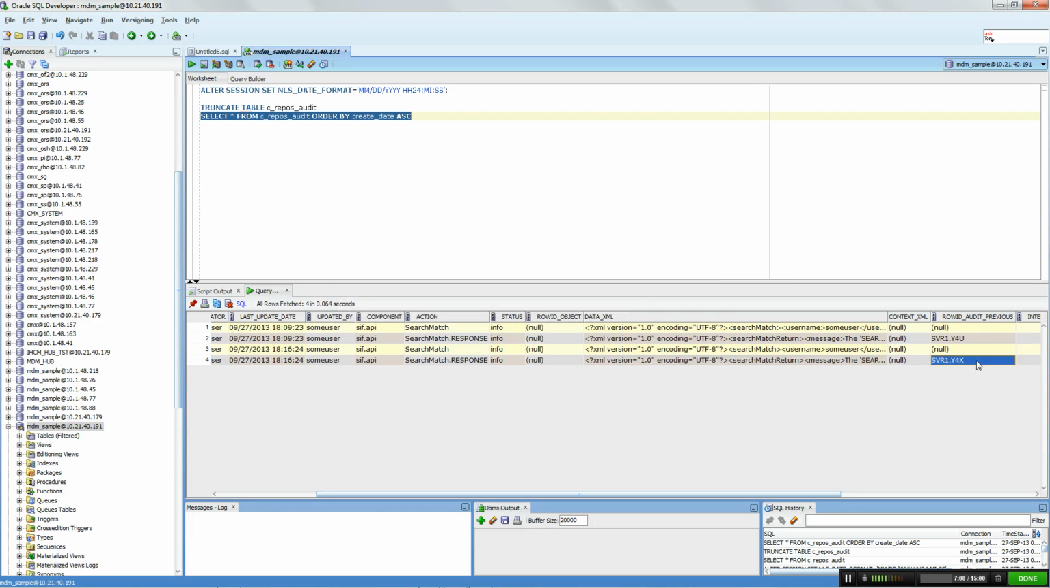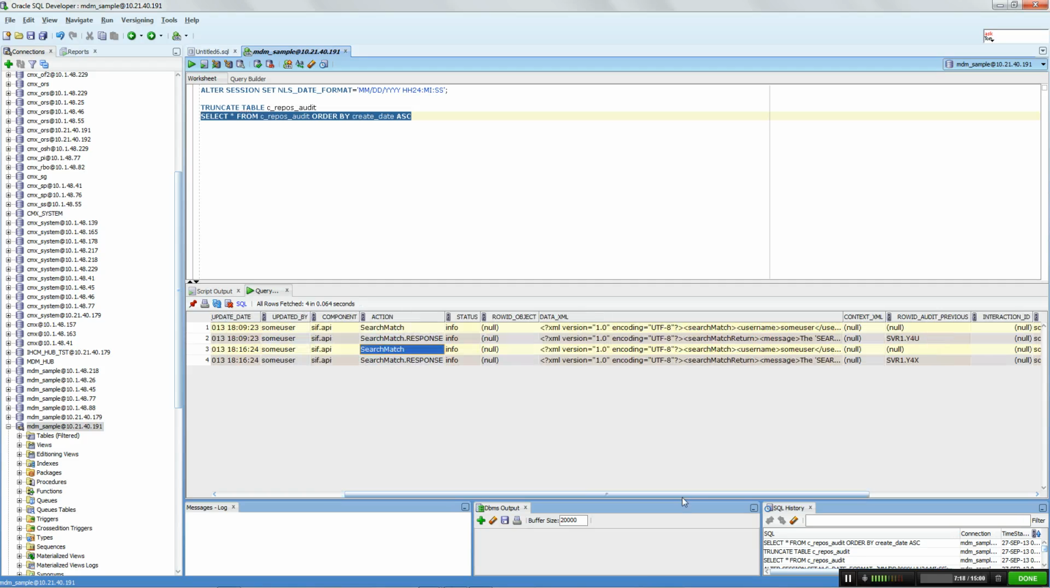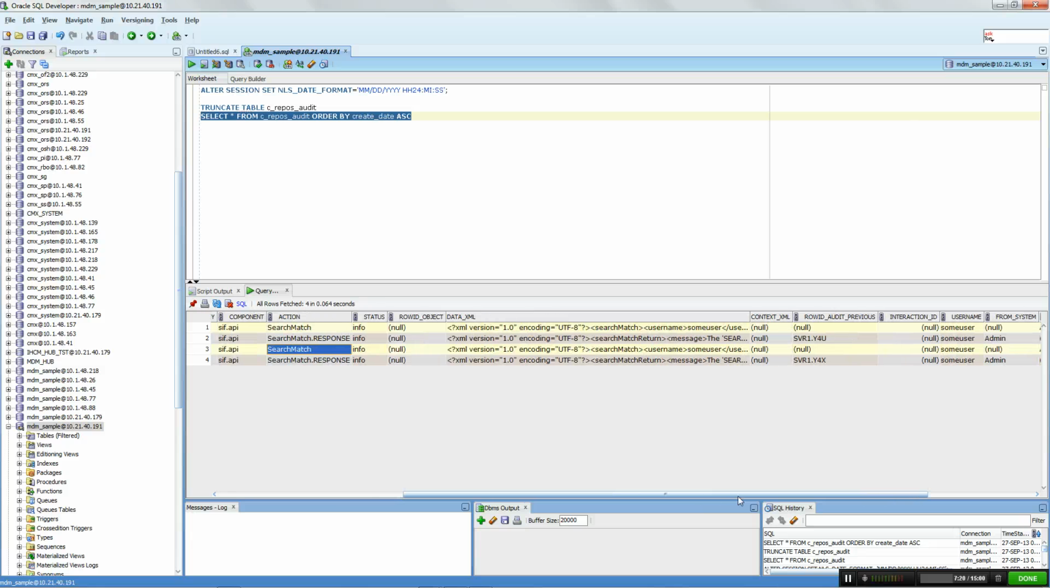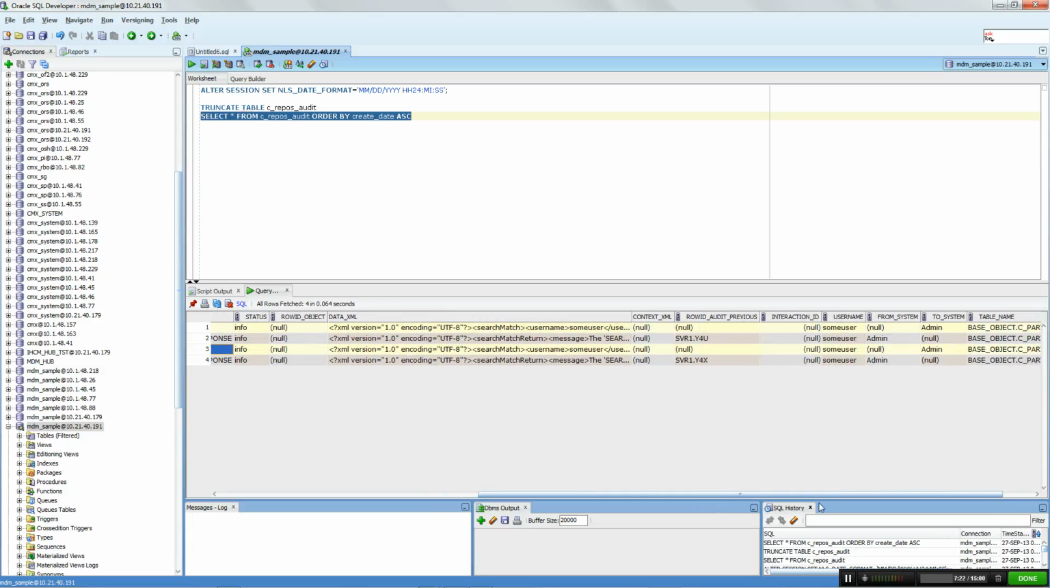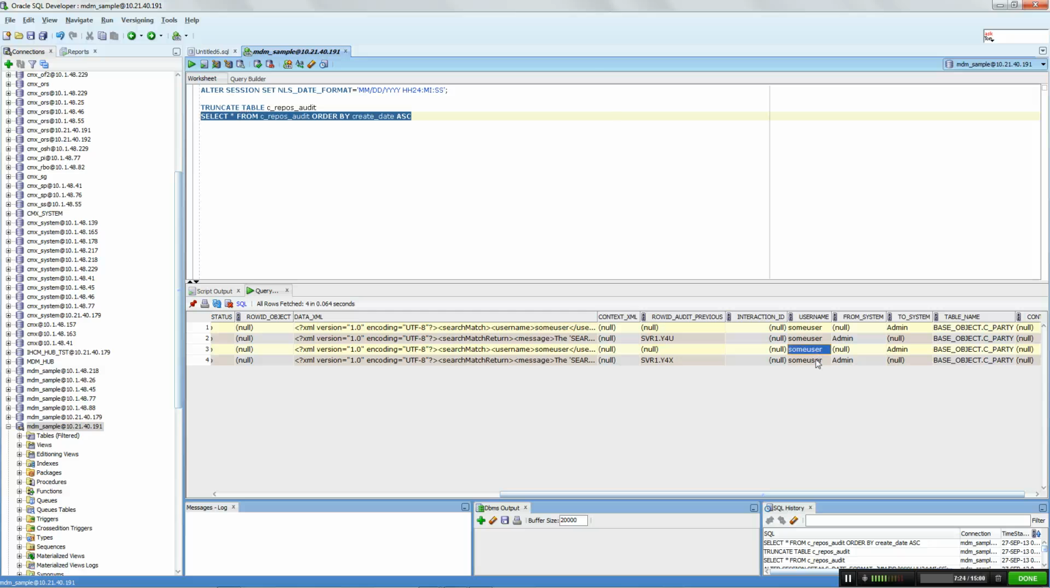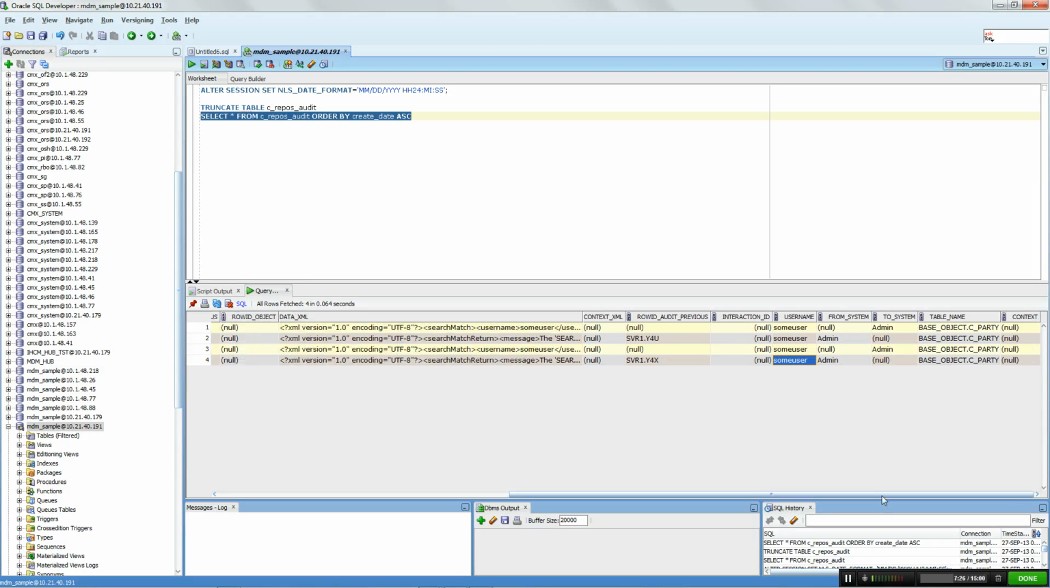Row ID audit previous is used in case of request and response rows. The response row will be pointing to the request row, or the error row will be pointing to a request row. Username is the actual username which was used for the SIF request. The table name is the actual object on which we executed the request.